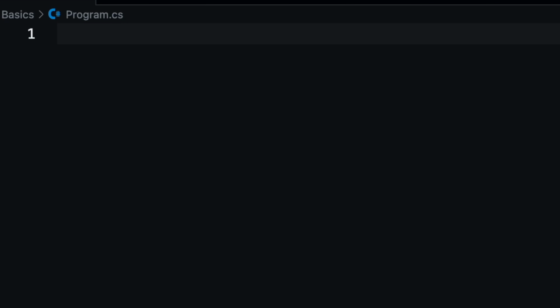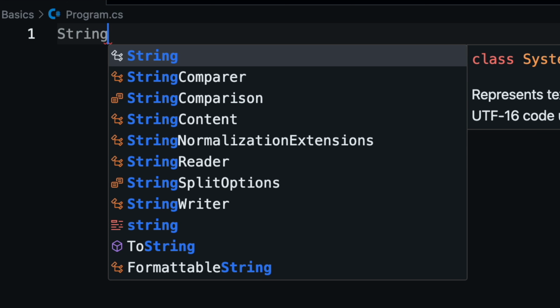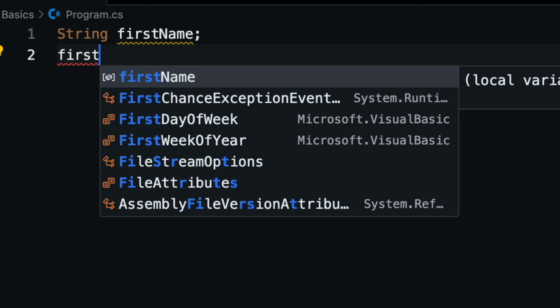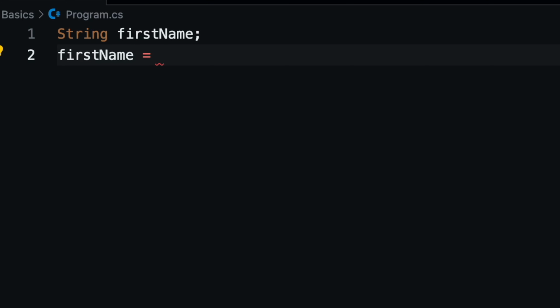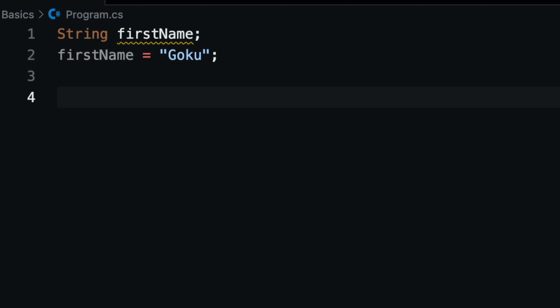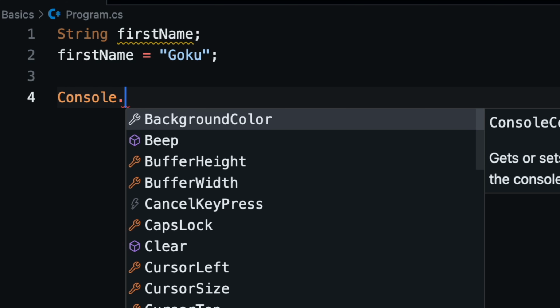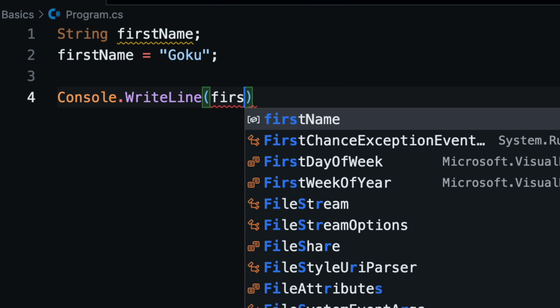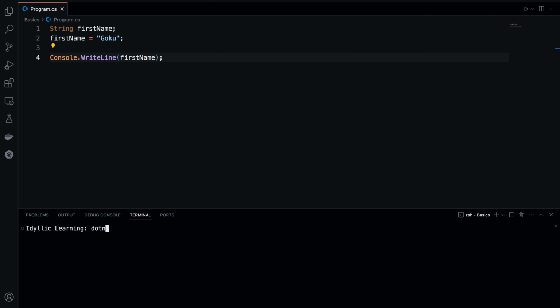So here I am going to create a variable of data type string. I am going to call it first name. The next line I am going to assign some value to this first name, let's say Goku. Now if we try to print the value inside variable first name by using the command dotnet run, we'll get the output as Goku.